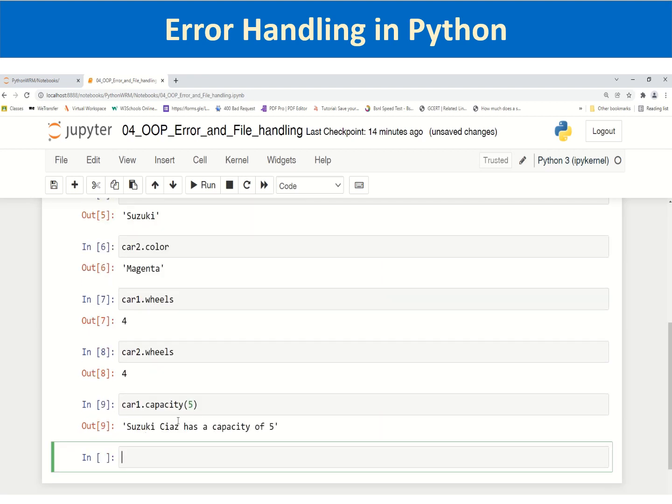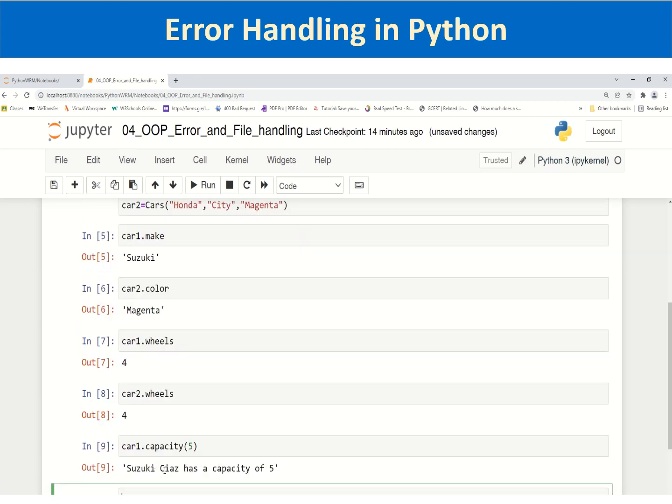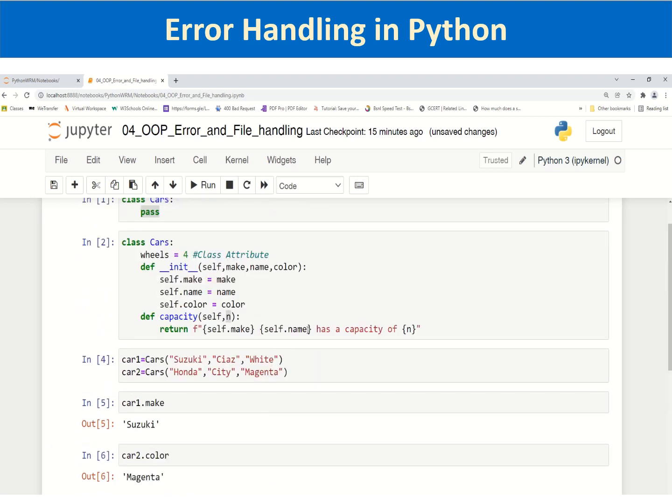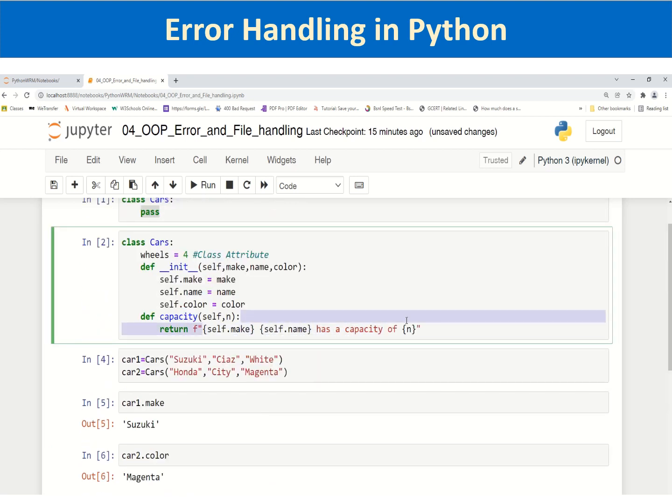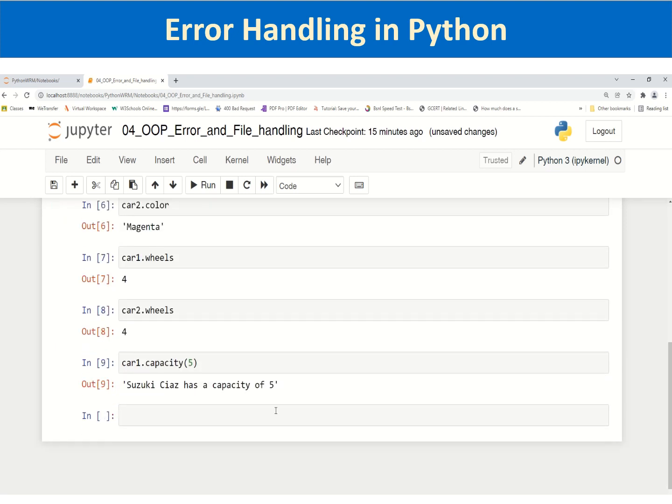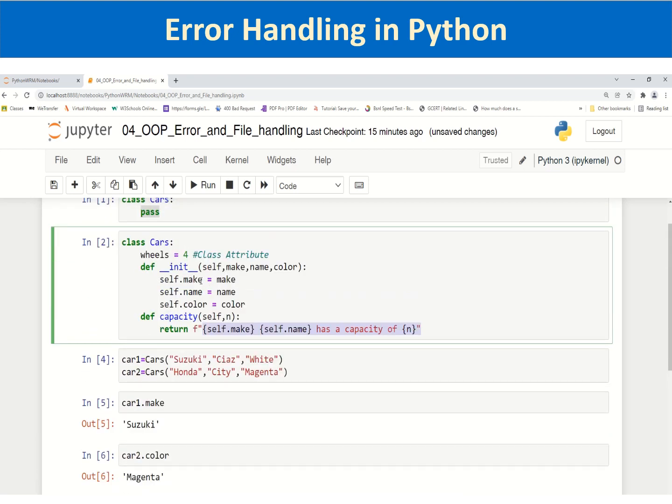The self.make, that is car Suzuki Ciaz, has a capacity of 5. We are just simply printing this f-string with variables passed inside the string. So this is just a simple example of how to create a class and how to create instances of the class, that is objects, and how to define attributes, instance attributes, as well as how to define a method in the class.